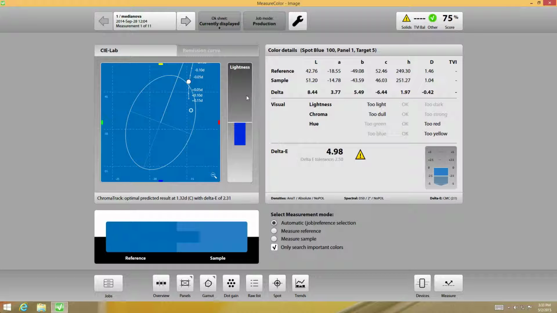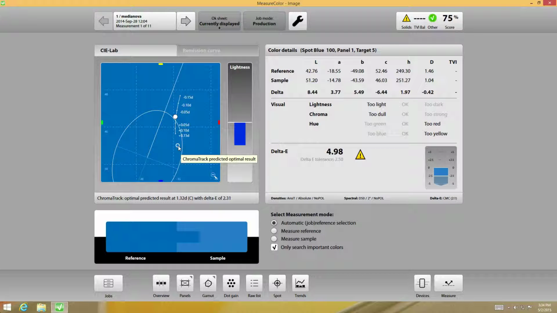So in this case, I've clicked on location 5, and as I see here, I'm just outside the acceptable range, but ChromaTrack is guiding me on how to correct this ink to get in spec. If I see an increase in density, it can move me over here, and looking down at the bottom, my optimal predicted result at a density of 132 on the cyan filter can yield me a delta E of 2.31, which is in my tolerance of 2.5.